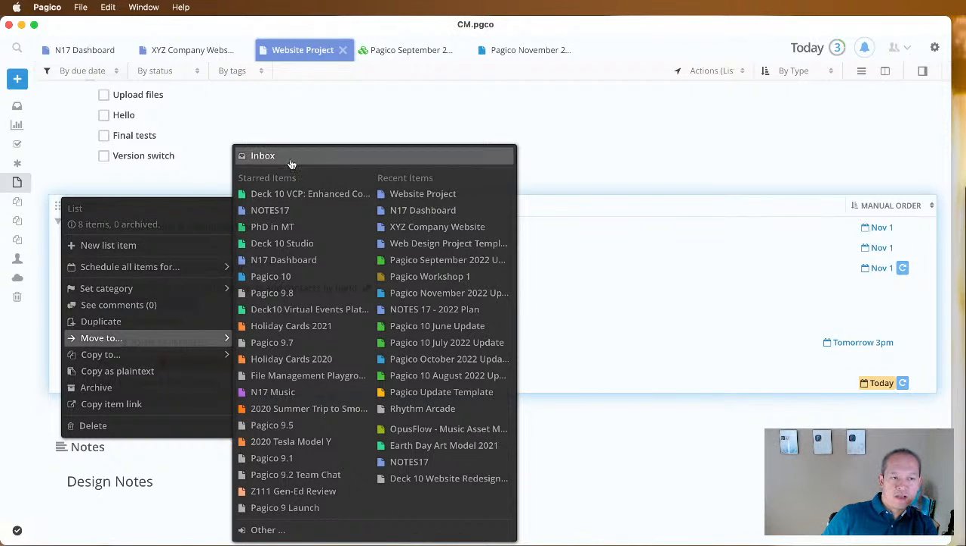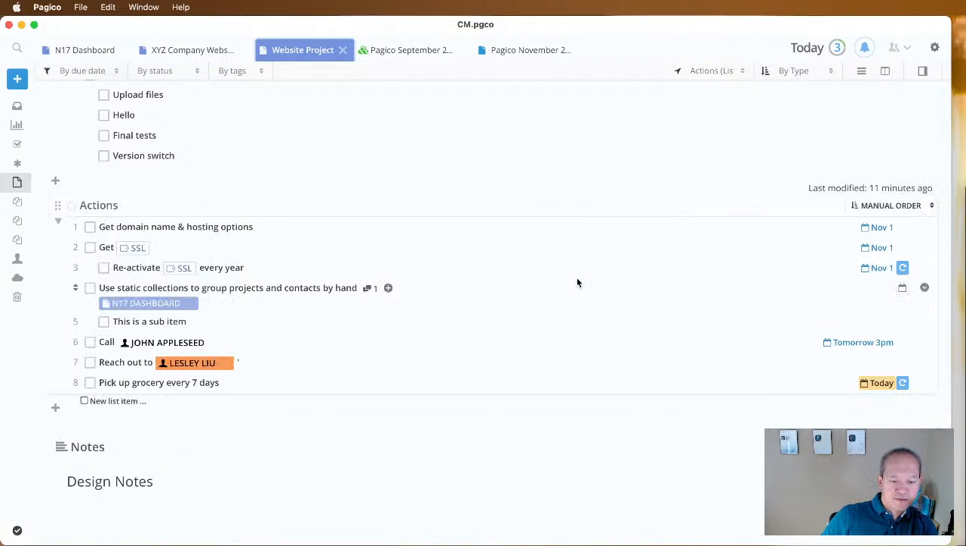So the Move To allows you to move everything to the inbox, right? Or anything from your starred items list. So you can customize your starred items list so that you always get the things that you really need most of the time. And also it'll give you a recent items list. So all the things that you recently modified will be showing up right here. And so you can move things to a certain place. That's how you do the Move To.